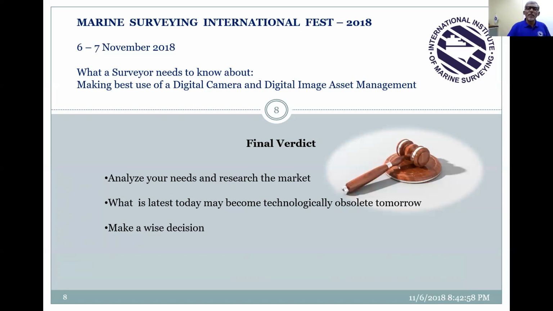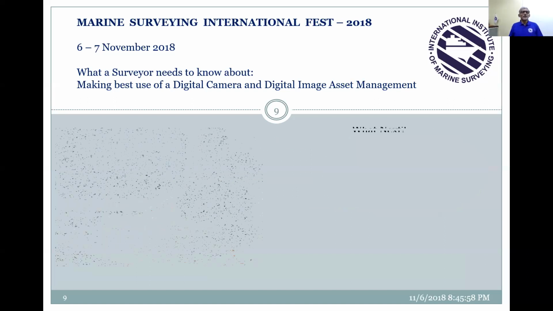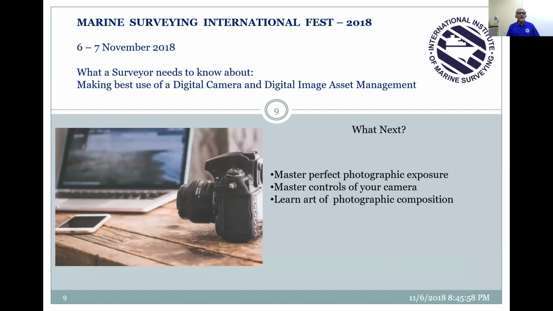Perfectly fine. Now you have made your choice, you have analyzed your needs, you have identified your camera manufacturer, you've got the camera, it's lying on your table. What next? Well, you got to master the controls of your camera. You got to know the science of making a perfect photographic exposure and learn the art of photographic composition. I would say that mastering controls of your camera is similar to acquiring a survey skill.